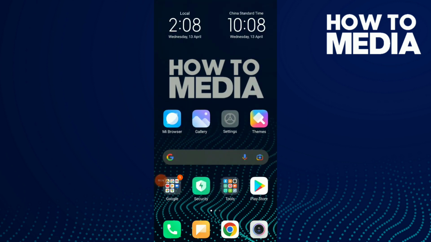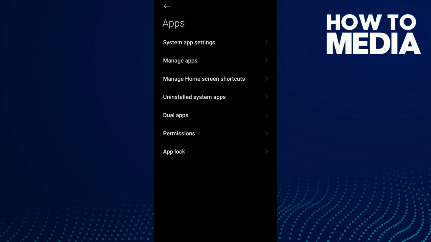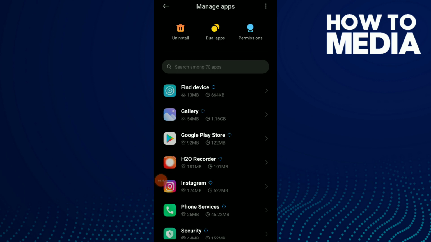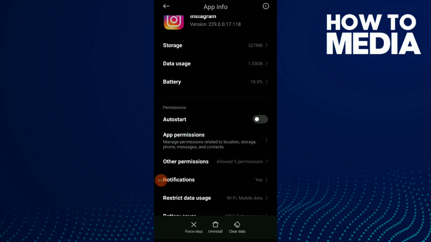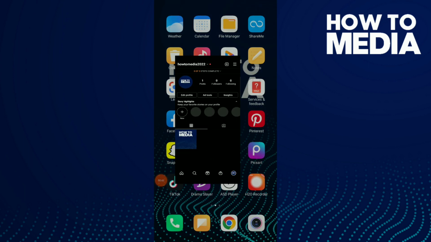First thing, go to your settings. First thing you should do is clear the cache of your Instagram. Click on manage apps and click on Instagram. Now click on clear data, click clear cache and click on OK. Now go back and go to your Instagram.